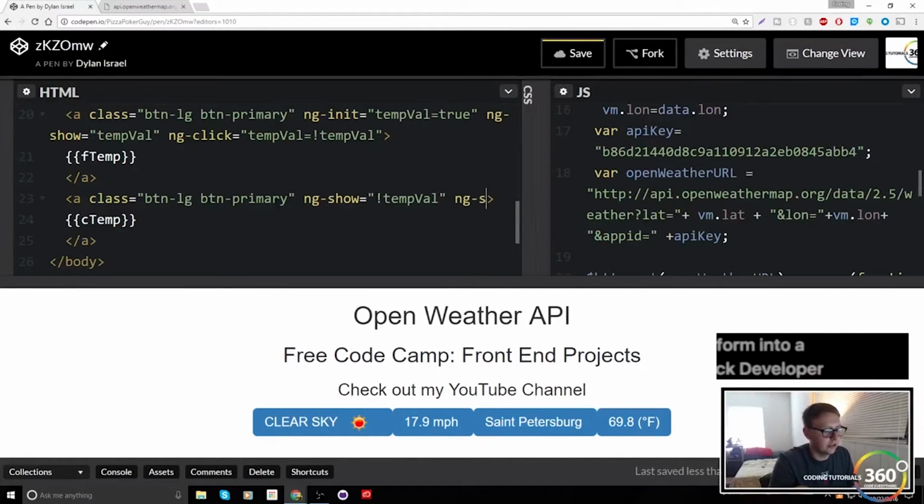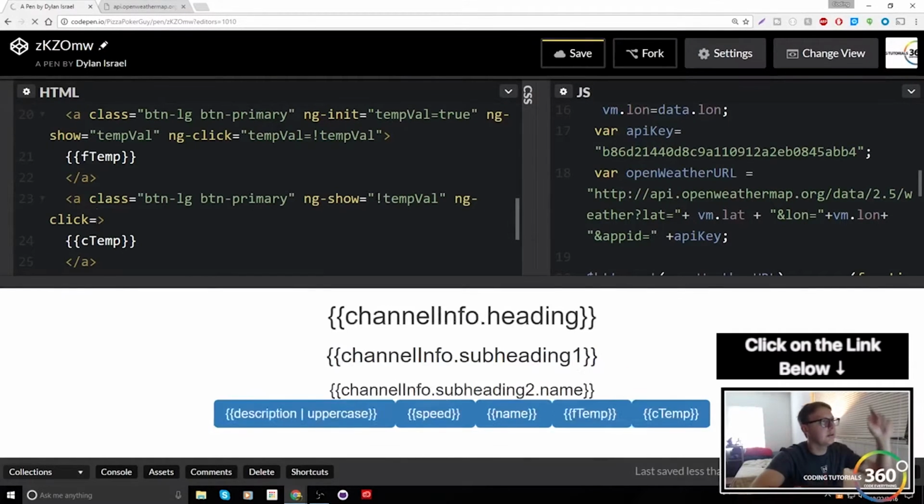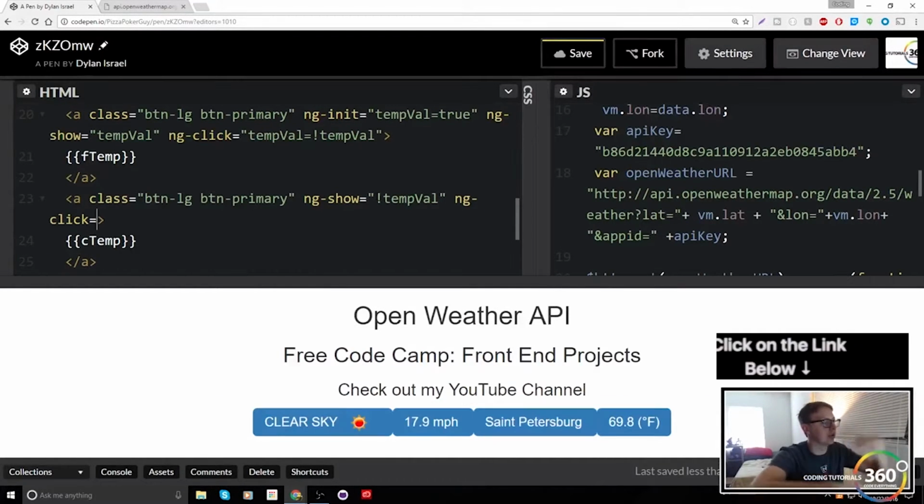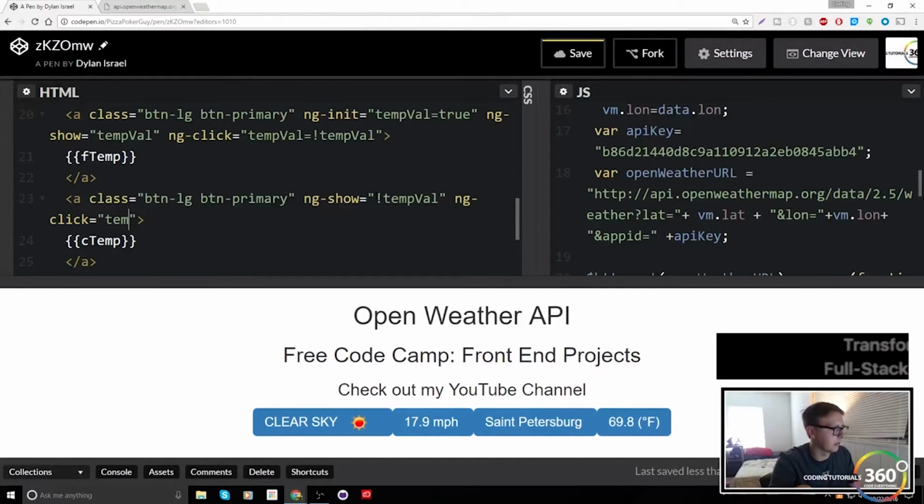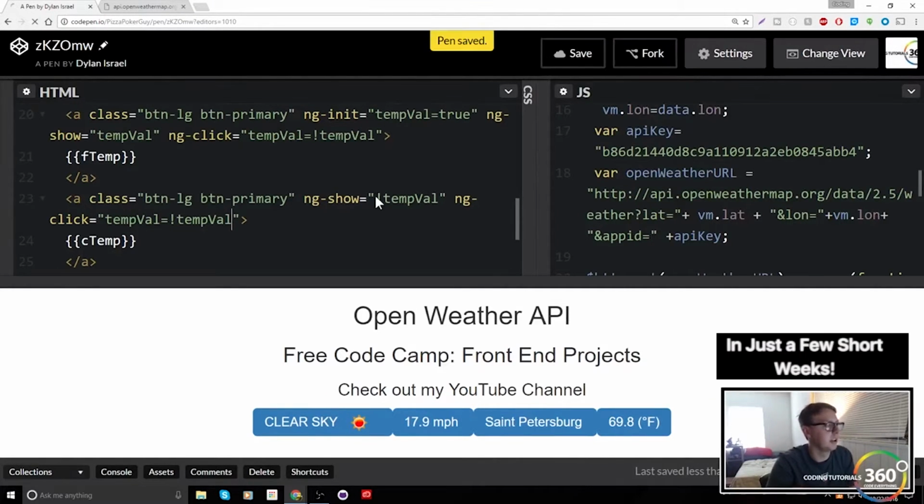And then we're going to set ng-click to be the opposite. So it's going to be going one, then the other, one, then the other. That's basically how we're going to make these act as buttons. So we can just go ng-click, and we're going to set whatever the value of tempVal is equal to the opposite of tempVal. And because the ng-show values are different, only one's going to be showing at a time.